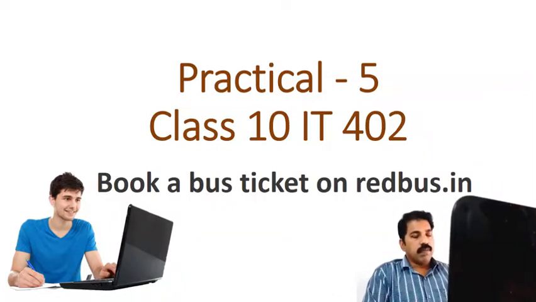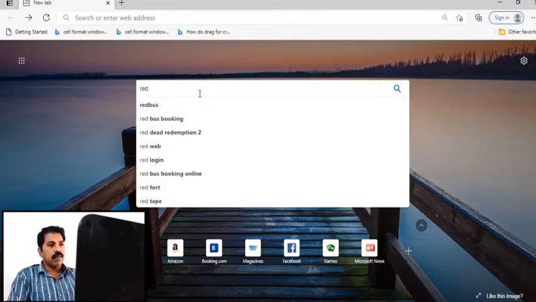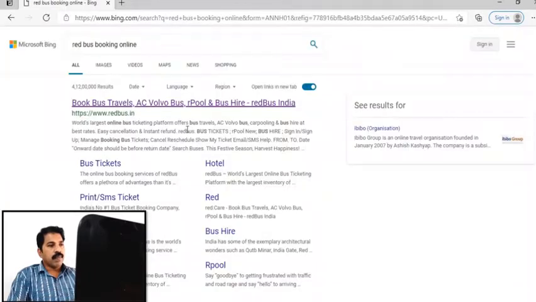In practical 5, let us check how to book a bus ticket in redbus.in. So first we have to check redbus.in. In your search engine you can search it, redbus. We got booking online. We can go to bus ticket, it is there. Just click there, bus ticket.